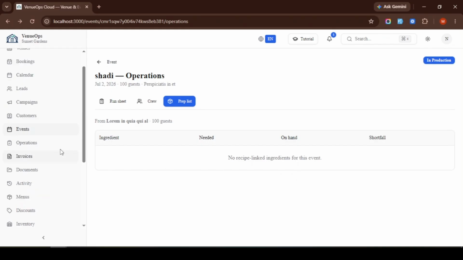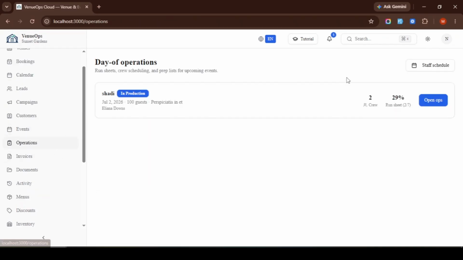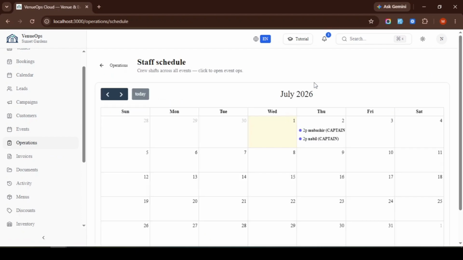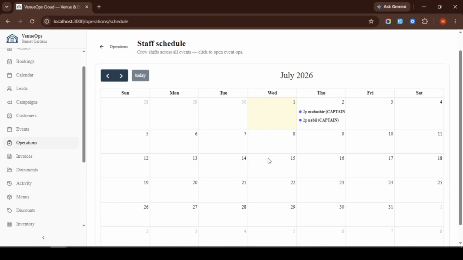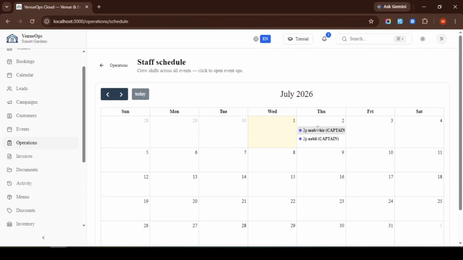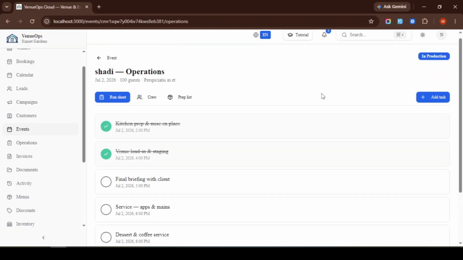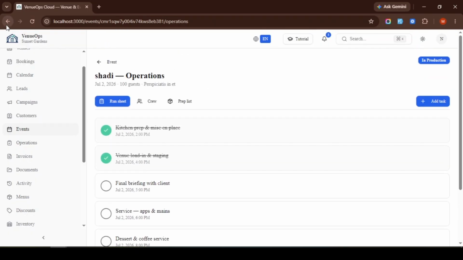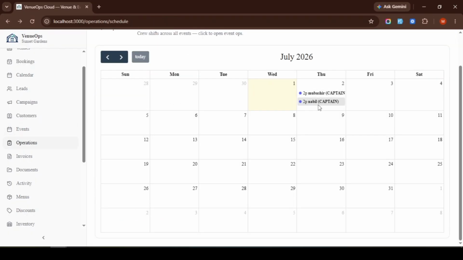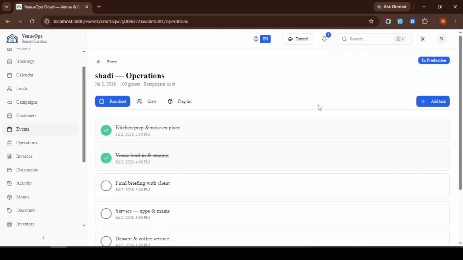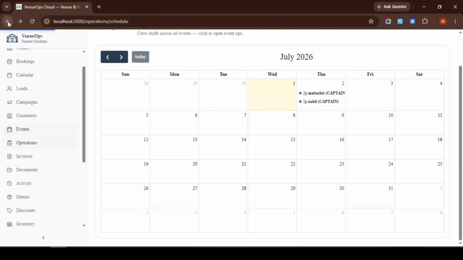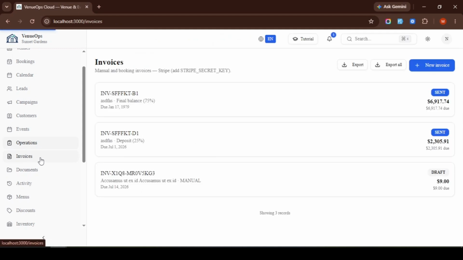Back on the main operations page, click Staff Schedule in the top right. This opens a month calendar showing crew shifts across all events, not just one. Each block shows the staff member's name and role, color-coded: red for chef, blue for server, purple for bartender, and so on. Navigate months with Prev and Next. Click any shift to jump straight to that event's operations page. This is how a general manager sees the whole team's workload, who's working where and when, without opening events one by one.